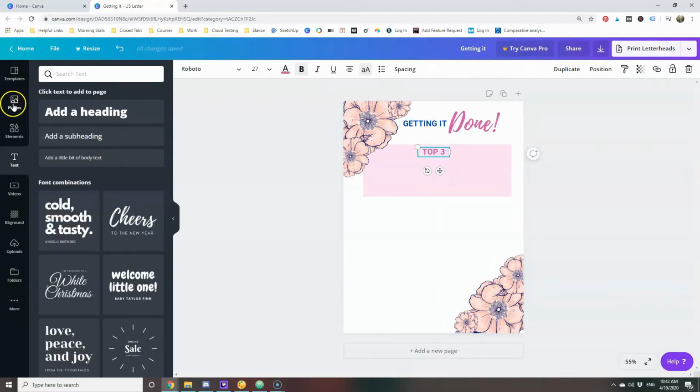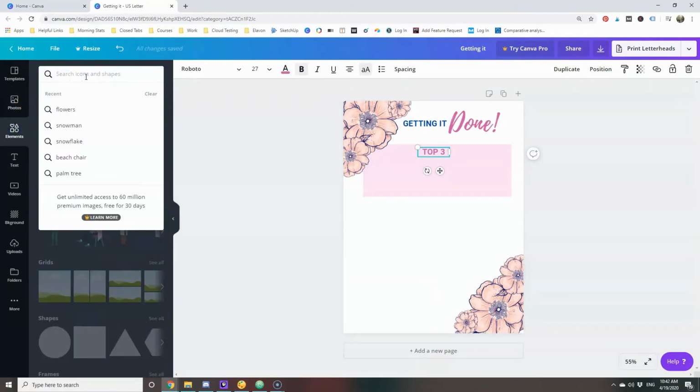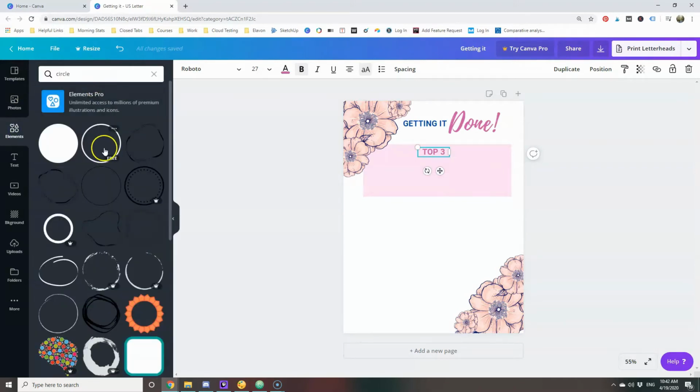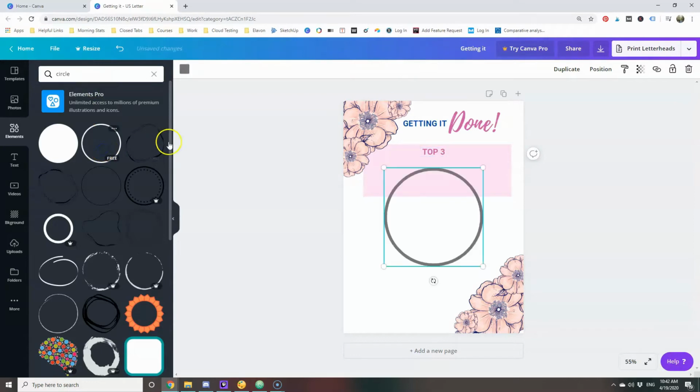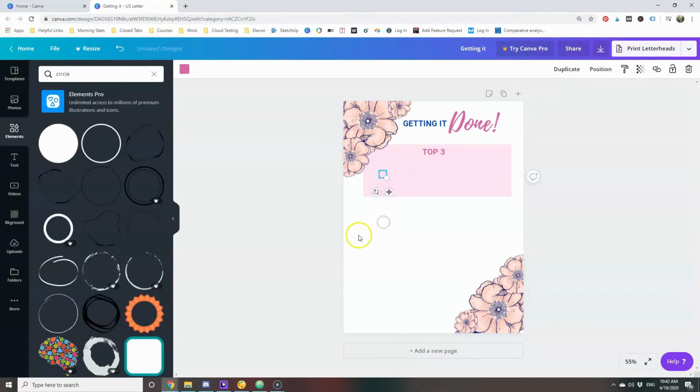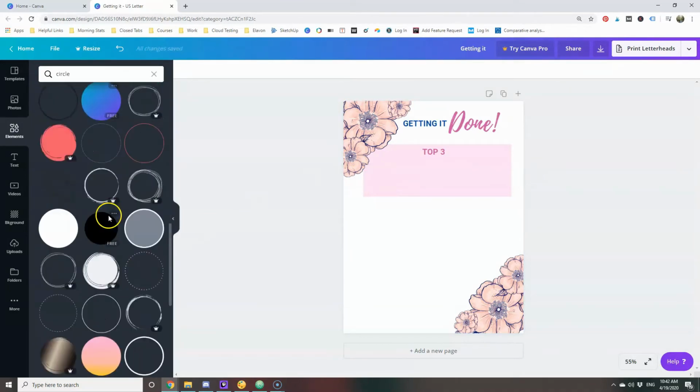Now I need some kind of a bullet, so I want a circle for that. Like this. And I'll change the color to be that dark pink again. And do you see how when I scaled that, it's way too thin now? I don't like how thin that is. So I'm going to delete it and find something different.